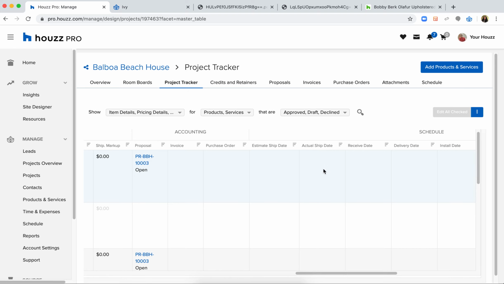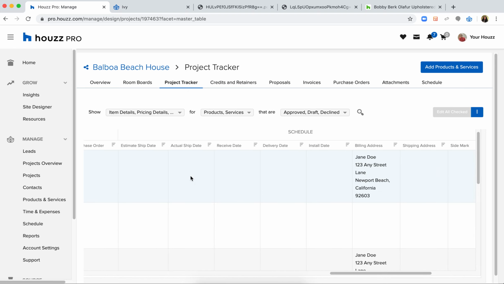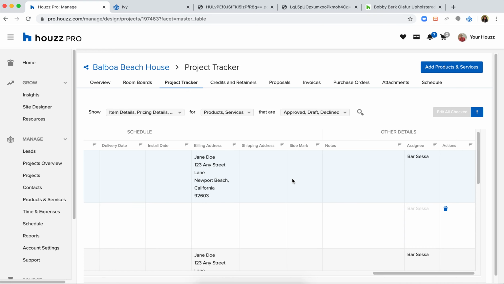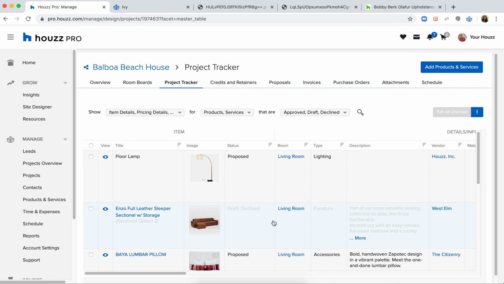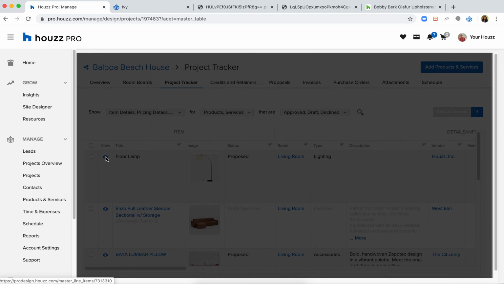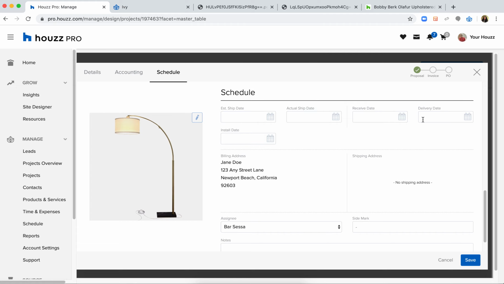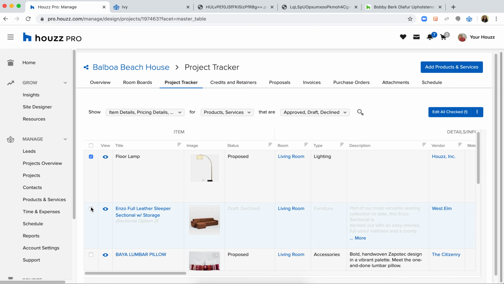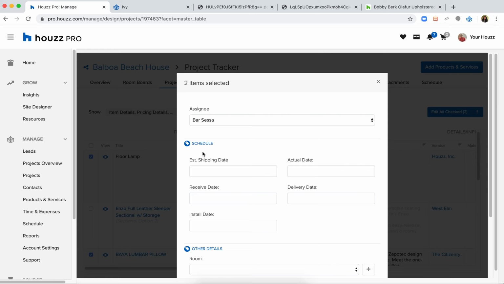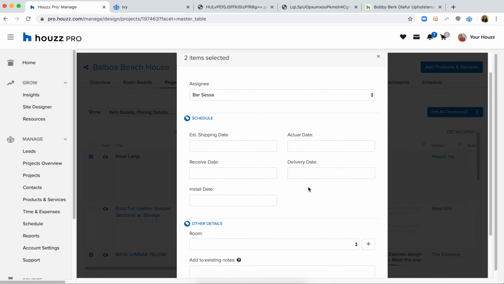If you do have any shipping and delivery dates you wish to populate, you could do so at this time. And once again, one way that you can add those details is by simply clicking on the little eyeball button, going down to the schedule and entering those details here. But you can also simply select a few items. Let's say they're all coming from the same vendor on the same shipment, and you can simply edit those pieces here with the shipping and delivery information.